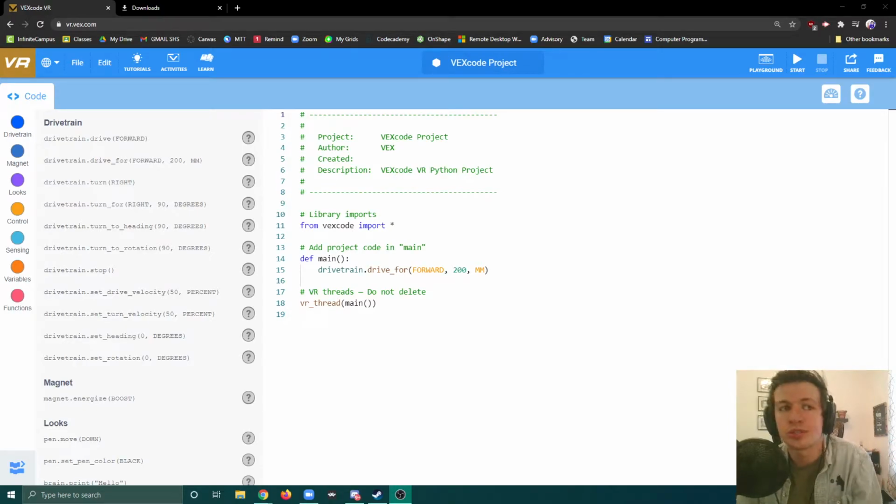Hello, future engineers. Today we're going to be writing our very first program inside of VEX VR, and we're going to be writing it in Python. Some of you may be familiar with Python, some of you it might be new to you, but we're going to explain everything that you see on the screen right here, and then we're going to get started.